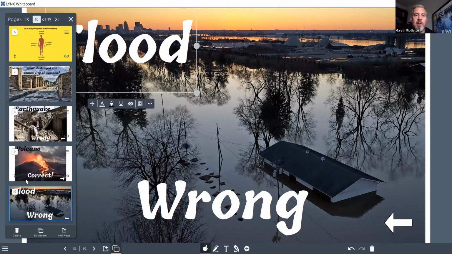Now, on every slide, there are 4 icons in the corners. So here on the yellow one, it's easy to see. We've got the number of the slide, slide 6. We have an up and down arrow, which helps us to move the slides into a different order.